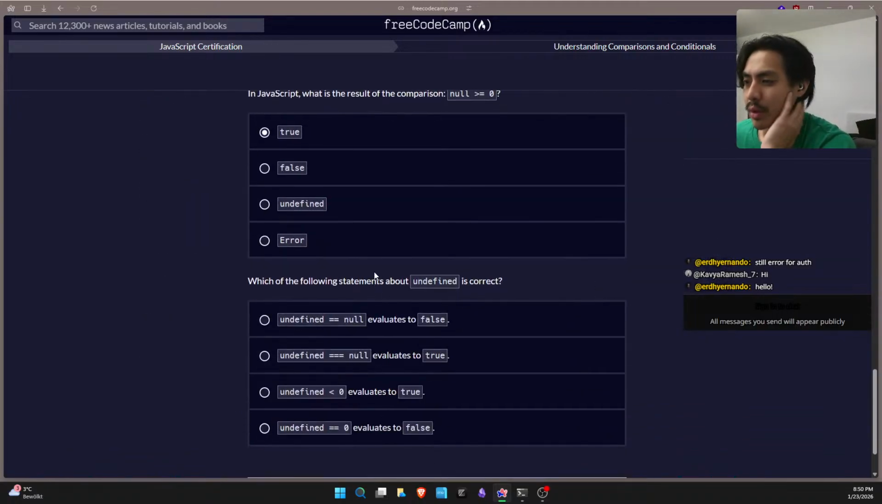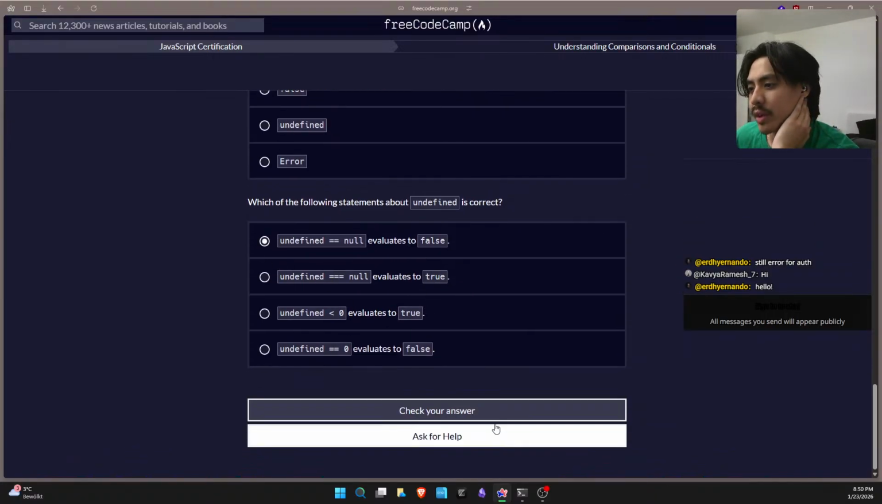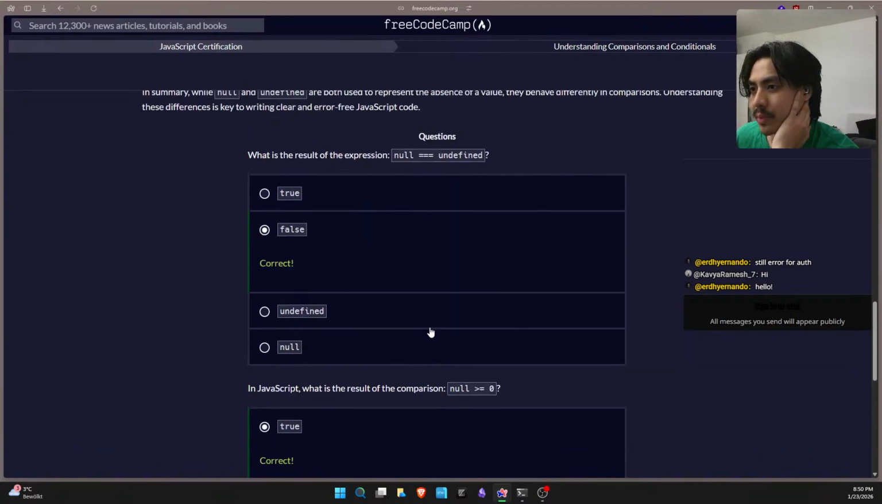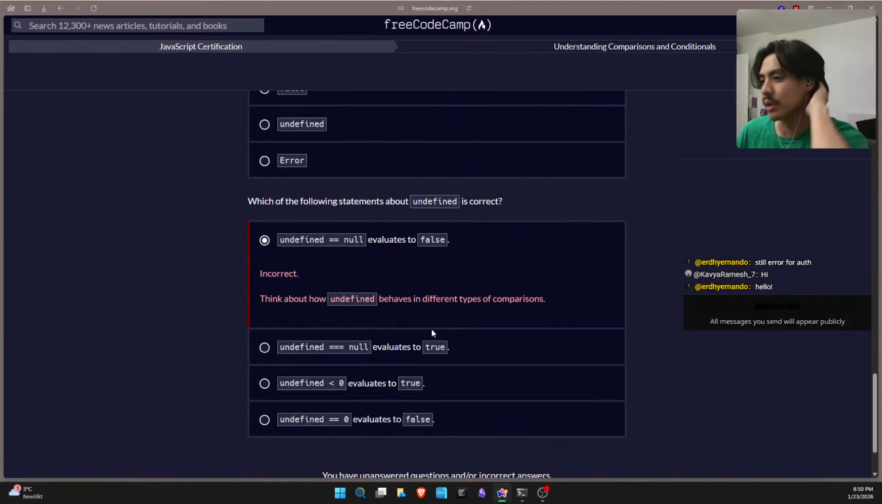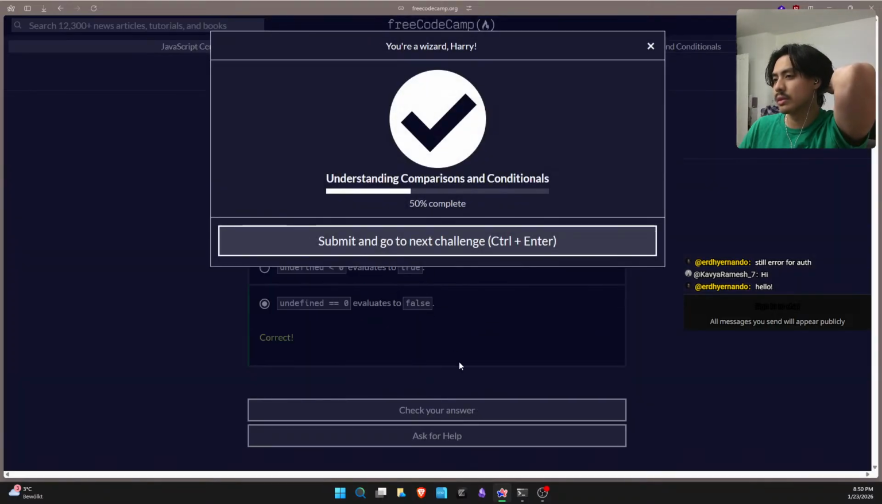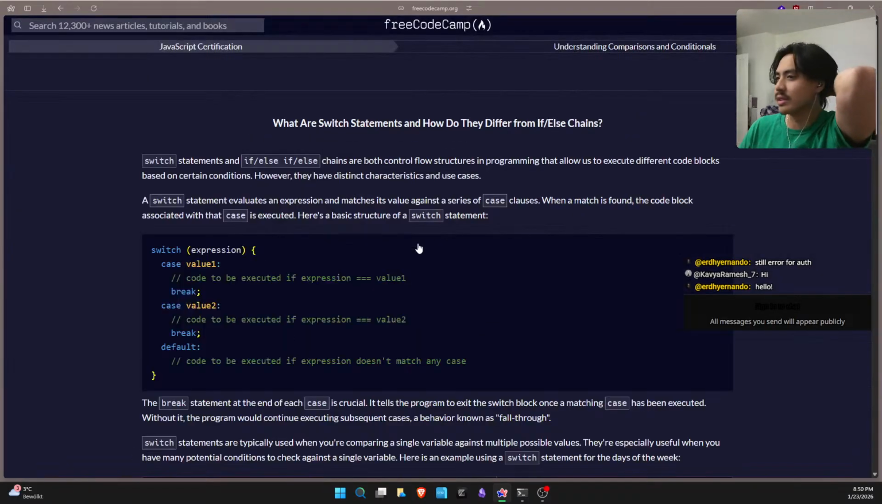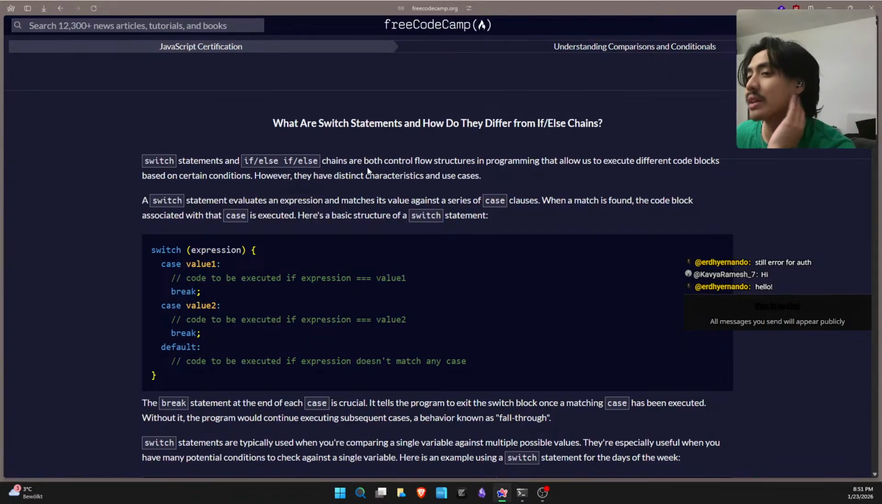Which of the following statements about undefined is correct? I don't know. Probably gonna get it wrong. See? Okay. Think about how undefined behaves differently. Undefined evaluates to false. I don't know, I'm just guessing here. My God. Okay.